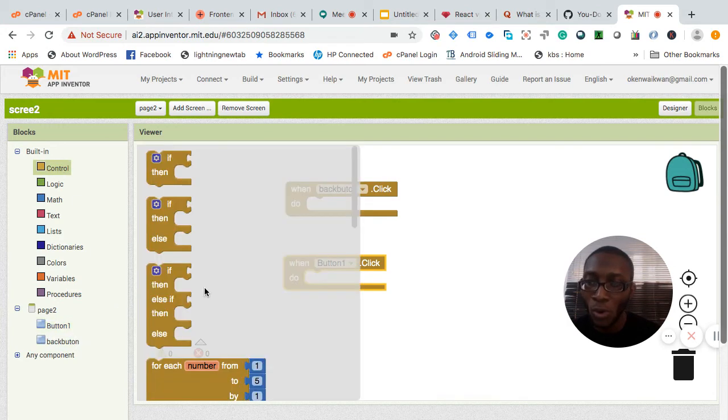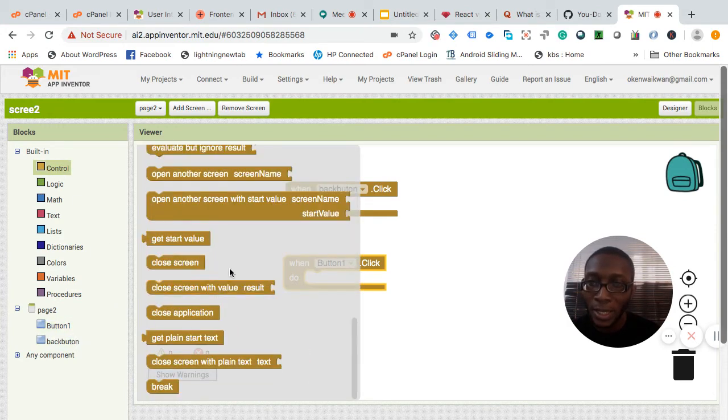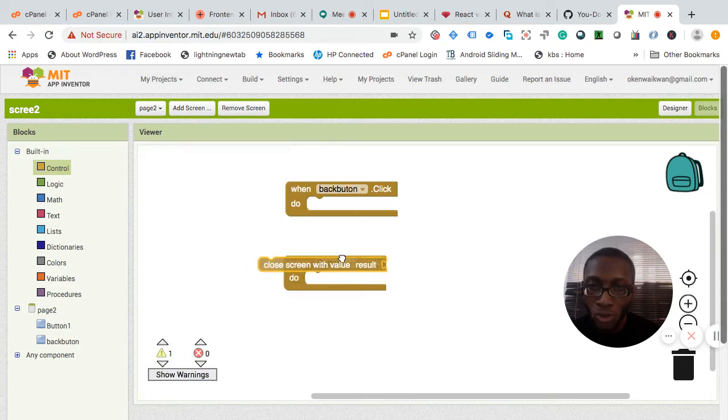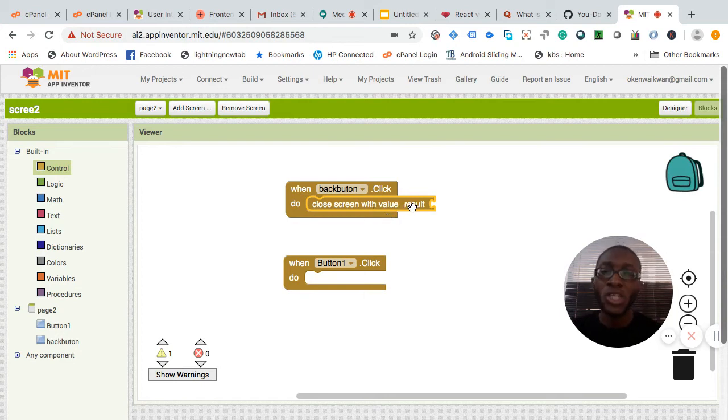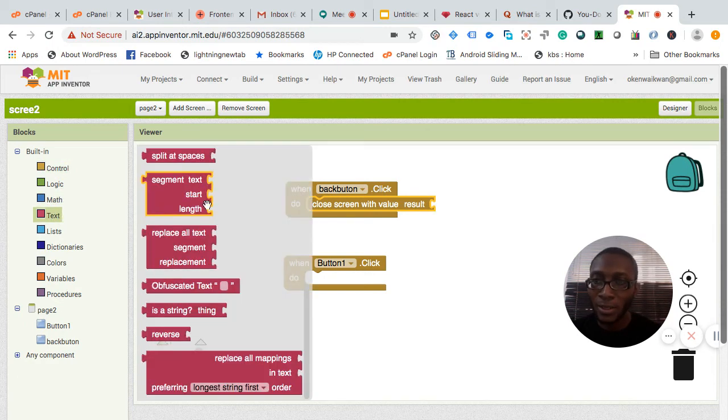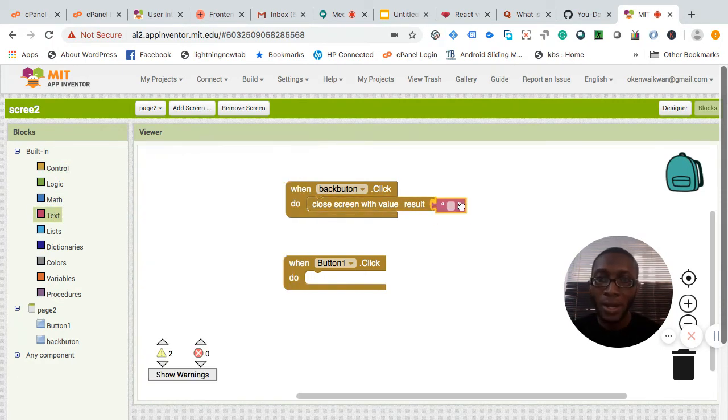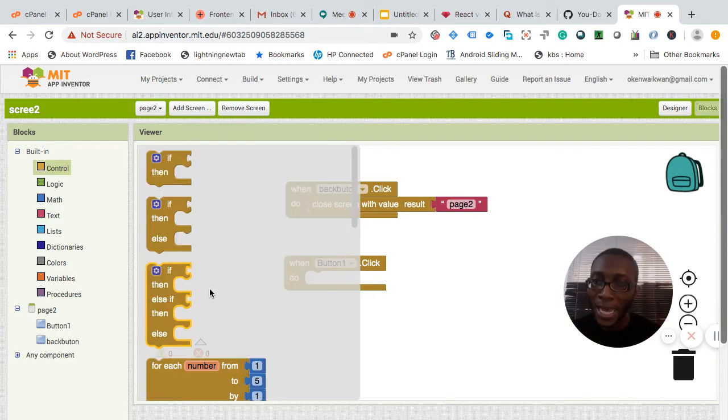So to page 1, we'll go here and select close. Okay, so this will say close screen with what? The value or the result. So the same thing we did, we're going to go back to text. Okay, and then which screen do you want to close? We want to close page 2. Good. And then this button should take us to what? Page 3. So we'll go back here.